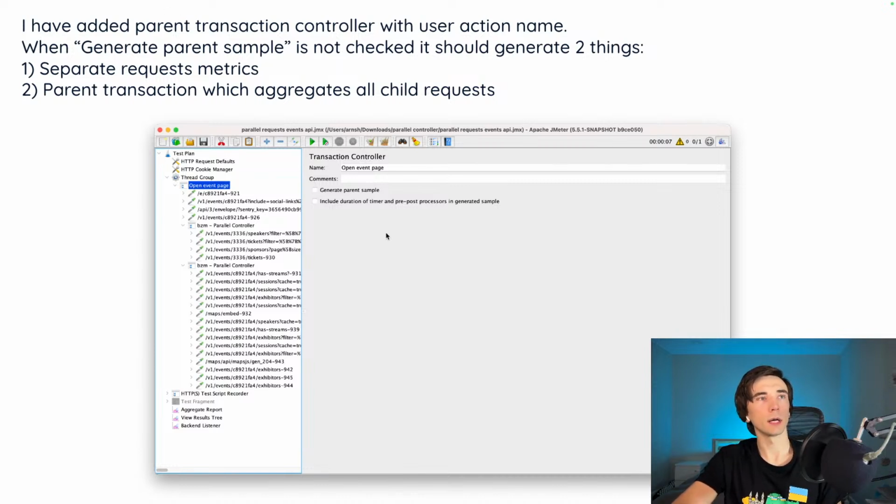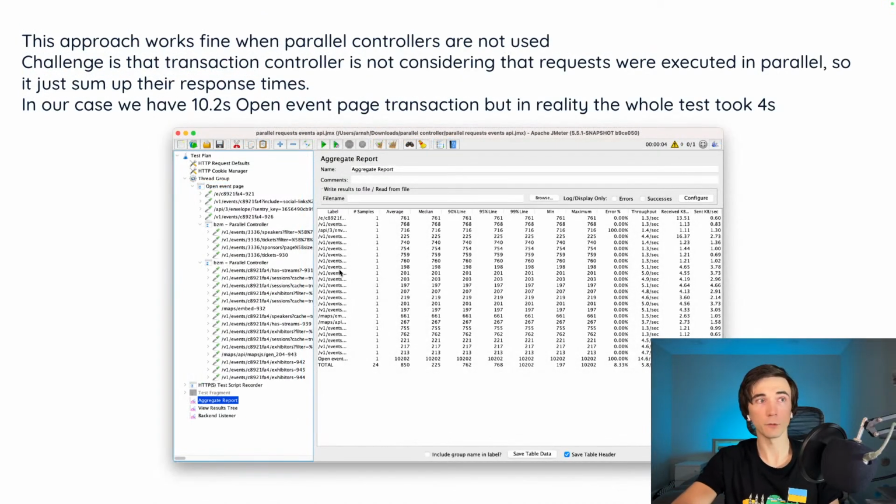If you are not selecting the generate parent sample checkbox, it should provide you two things. First, separate request metrics, and also a generated parent transaction called open event page with the total processing time of all its child elements, all child requests. And in reality, it works. It shows all separate requests and the parent sample, the parent transaction.